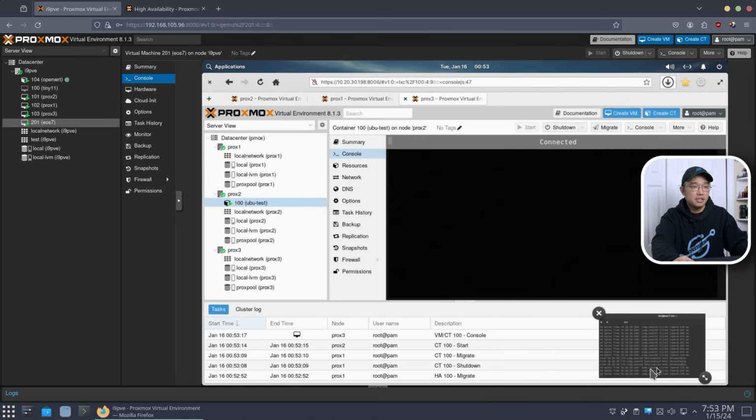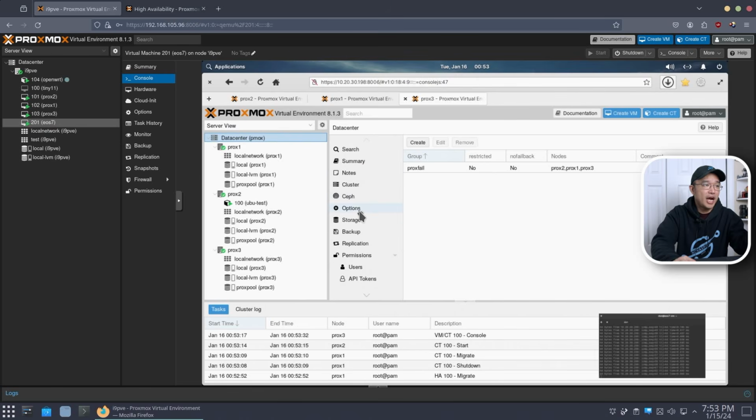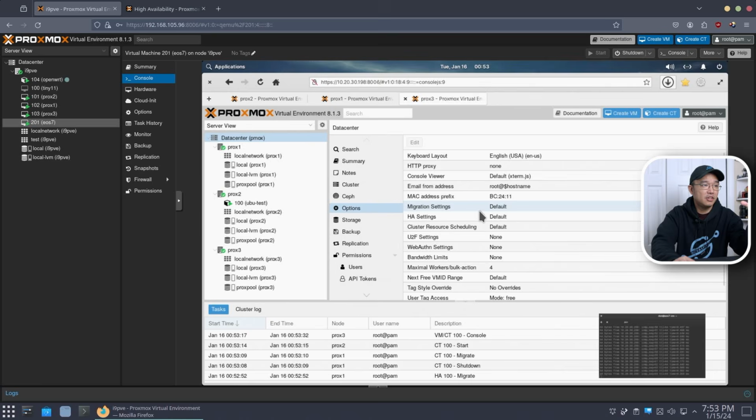I lost 3 pings, and then the pings came right back, and that's it. So it actually works out pretty quick, even though it's in this environment. Now, there are a couple of things that you can do here. If you go to data center, you can set your options up for how you want the migration settings to work. Right now we have our default settings for migration.